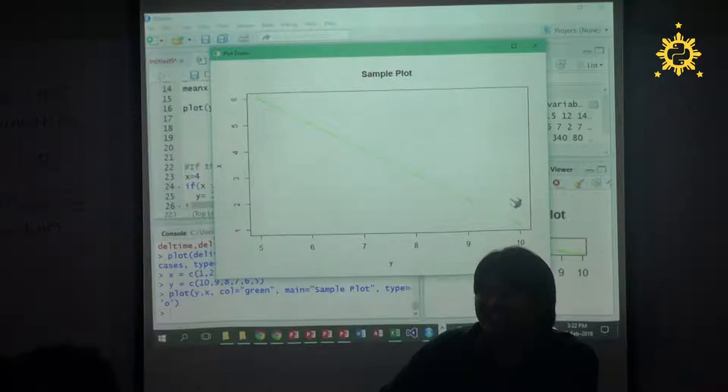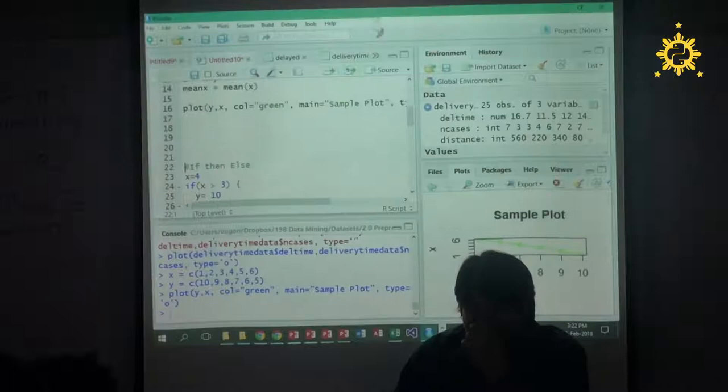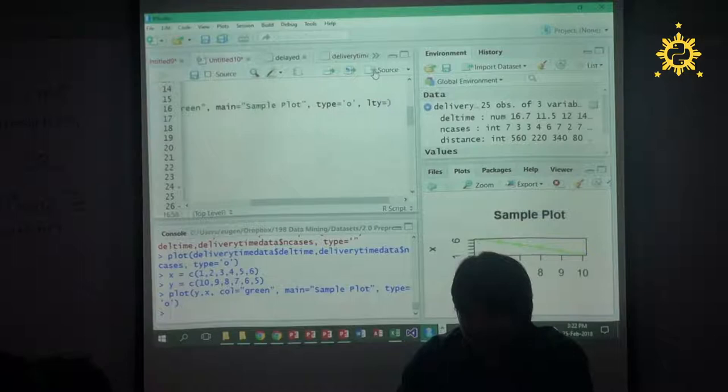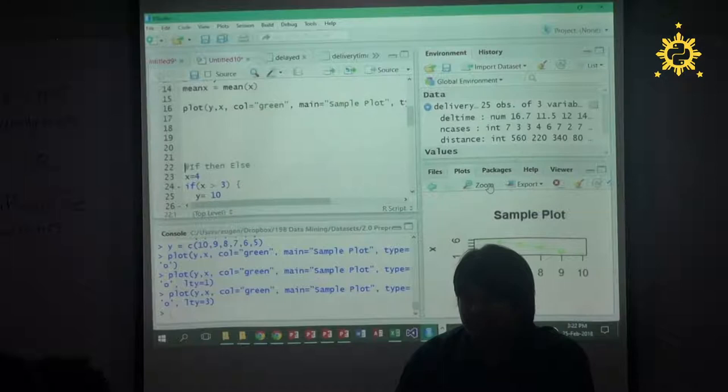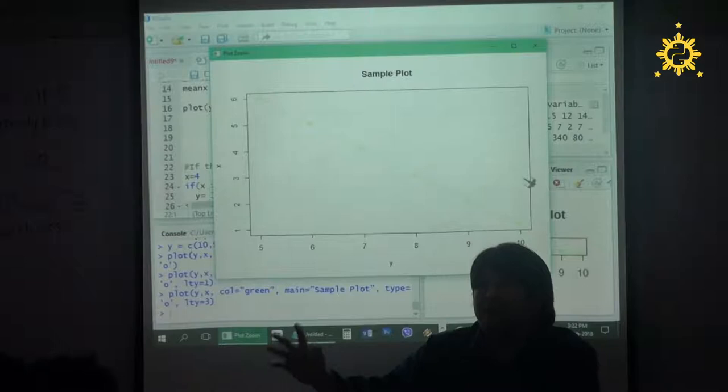May mga line type pa dito, LTY. Line type LTY equals 1. You know, dotted ata 3, if I'm not mistaken, yun. Yeah, the line type, dotted. So you can simply put commands in there and you can customize your view.